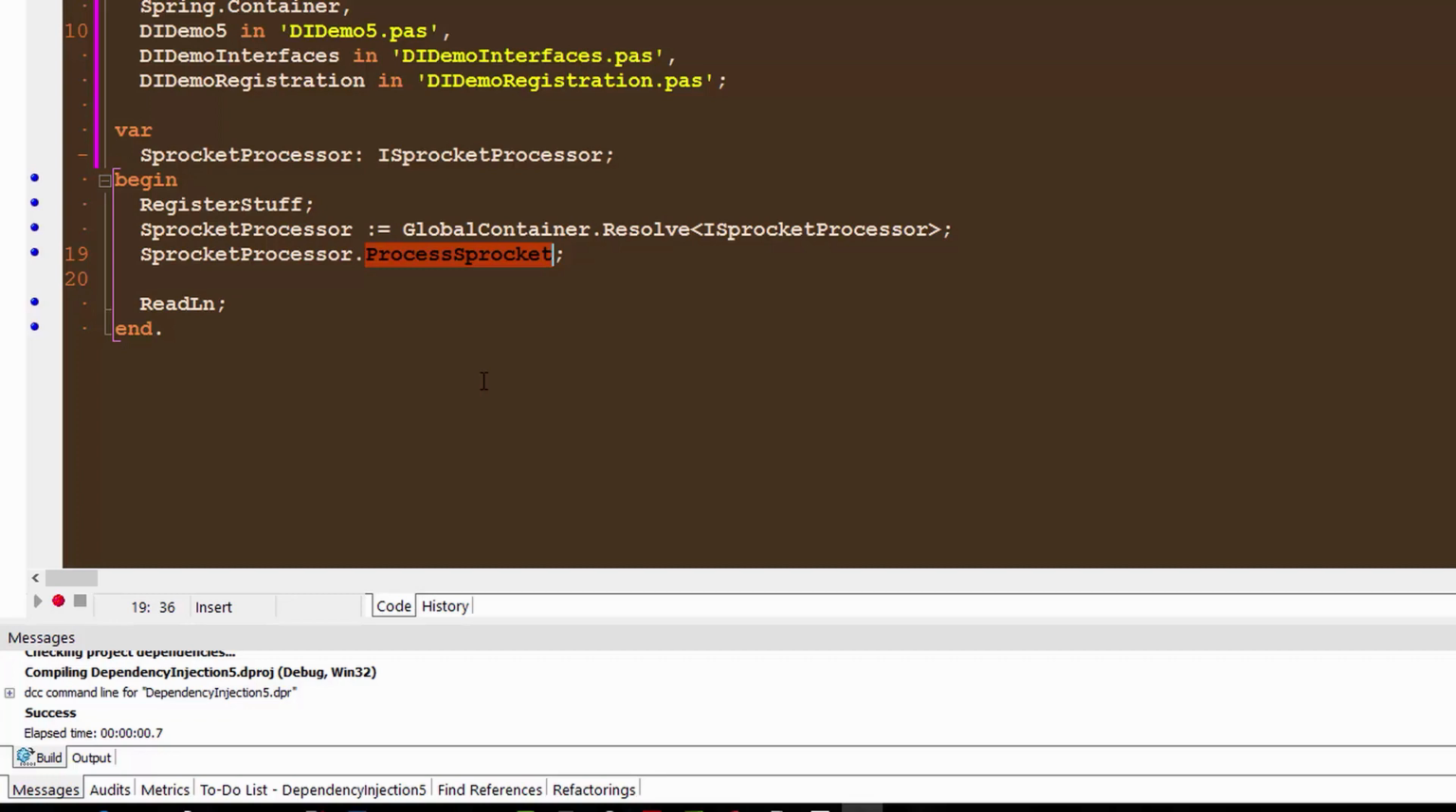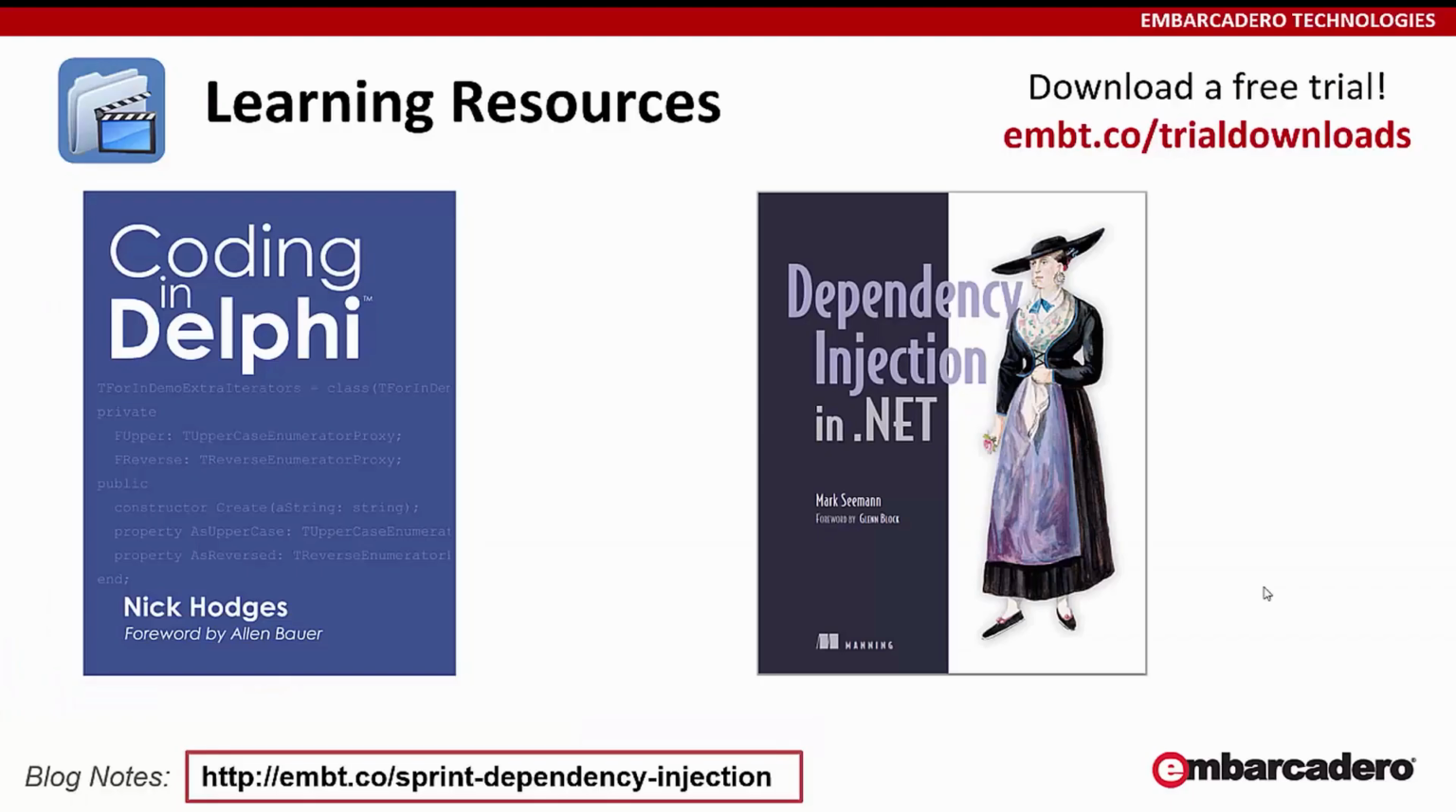And that is the basics of dependency injection. There are lots of learning resources about dependency injection out there on the web. You can search Google with them. But I'd like to recommend 2 books. Of course, naturally, I recommend my own book, Coding in Delphi, which has 2 chapters on dependency injection, as well as Mark Seemann's book, Dependency Injection in .NET, which is an excellent resource for learning about dependency injection. Don't be deterred by the C# code. It's very easy to read, and the book isn't really a C# book. It's a dependency injection book. Recommend both of those to you.